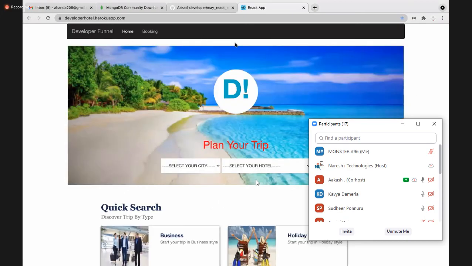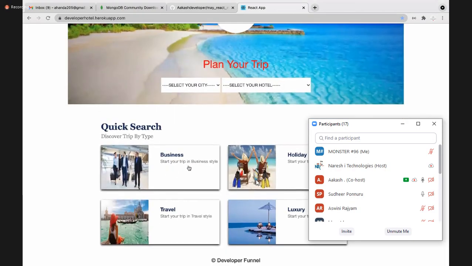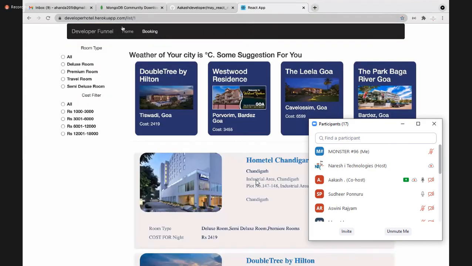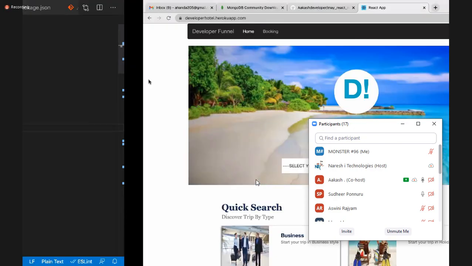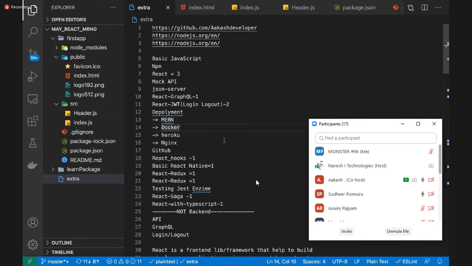We're making a routing anyways. Routing is a part of our course. We're covering a detailed routing, like this is also part of routing. When you click on business, you will go to the next route. So all this routing and everything we are covering. Everything is covered, don't worry. Everything is covered in this app, in this course.